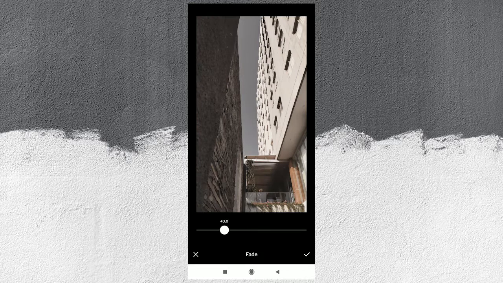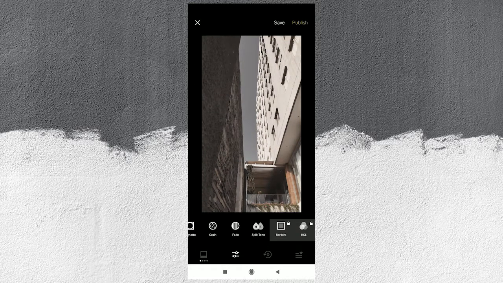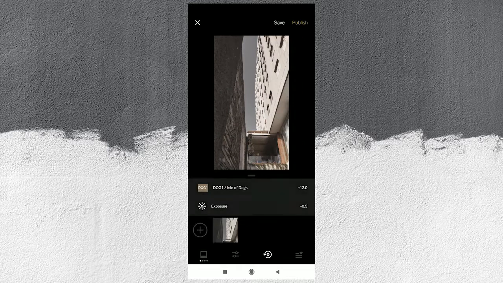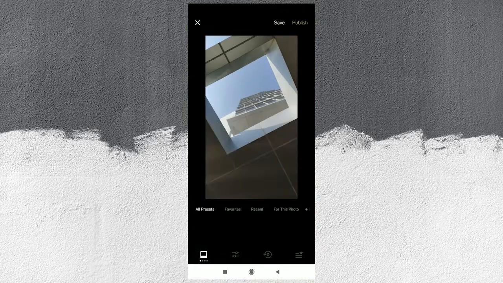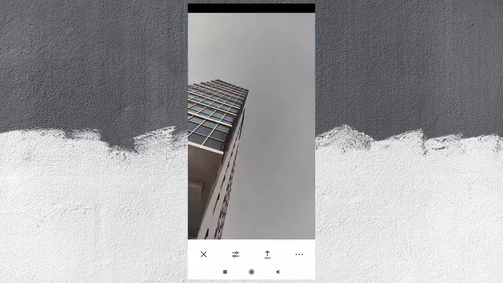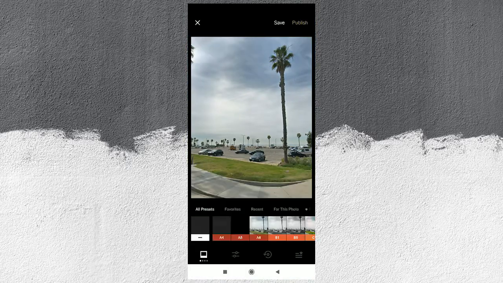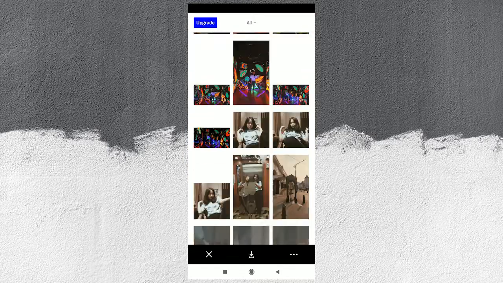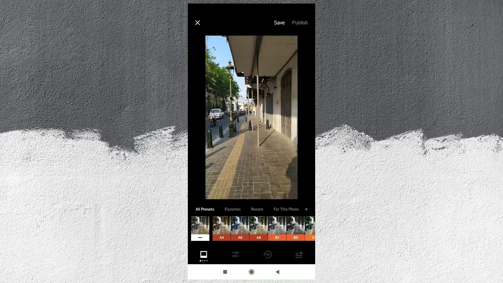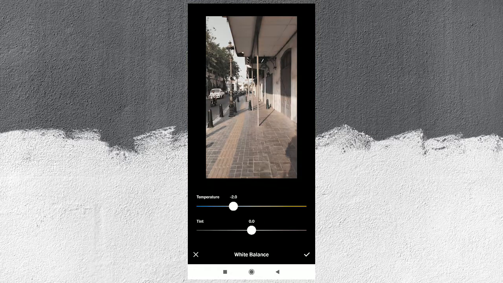Go to white balance and choose temperature and make it minus 2 or lower. Choose tint, make it minus 1.6 or lower, and choose fade, make it plus 6.9 or higher. And for all of the photos that we're going to put in the center of the grid, we need to make them cooler since most of them have warmer tones.